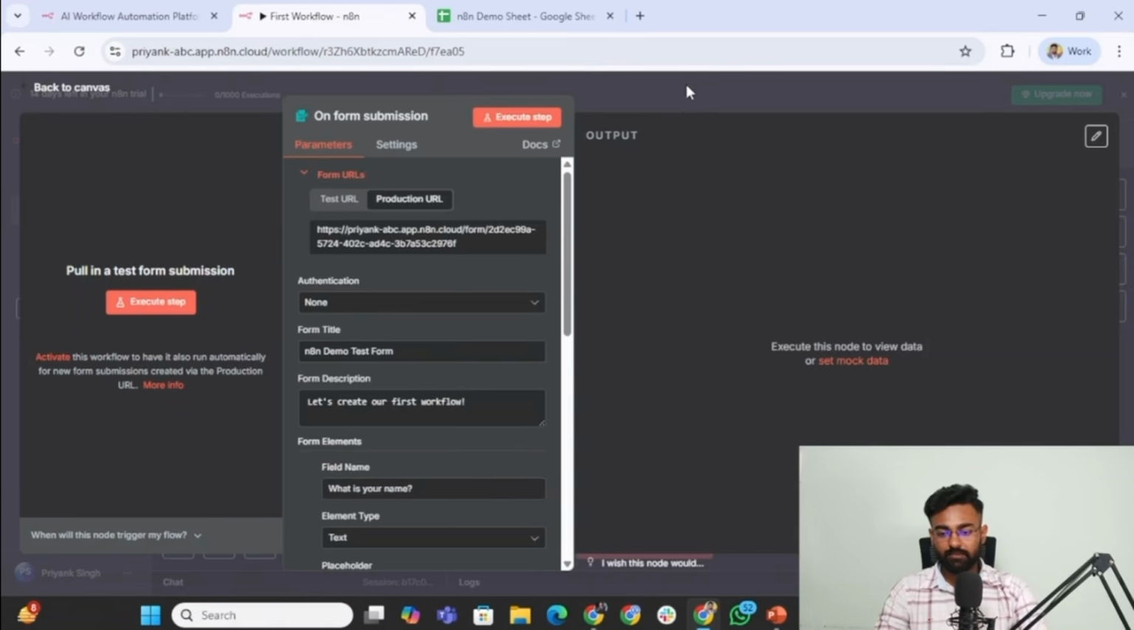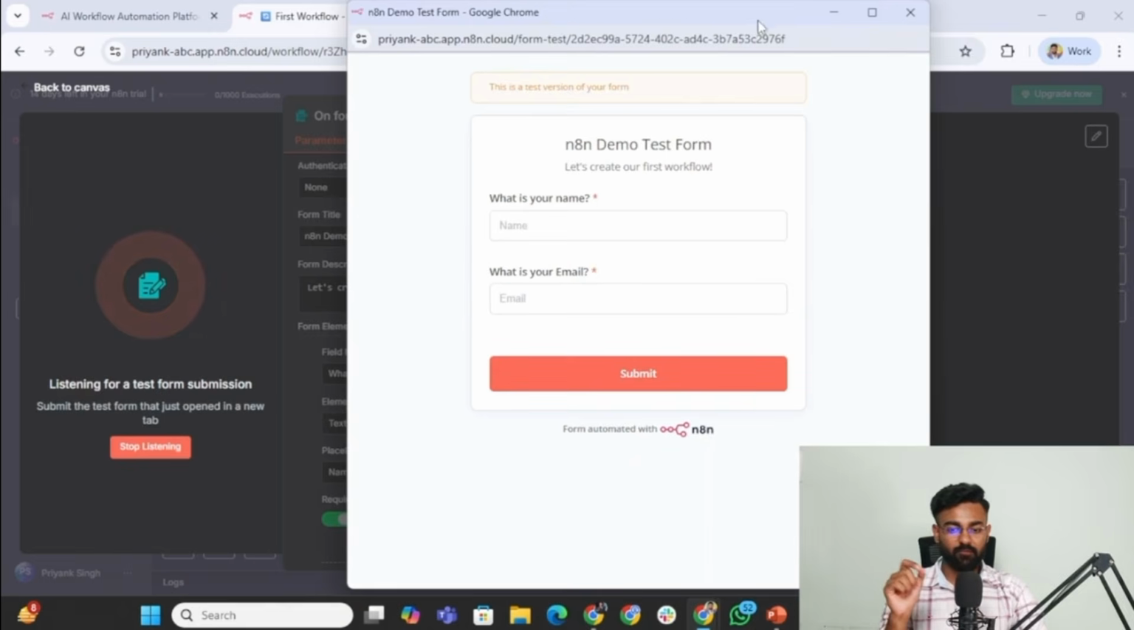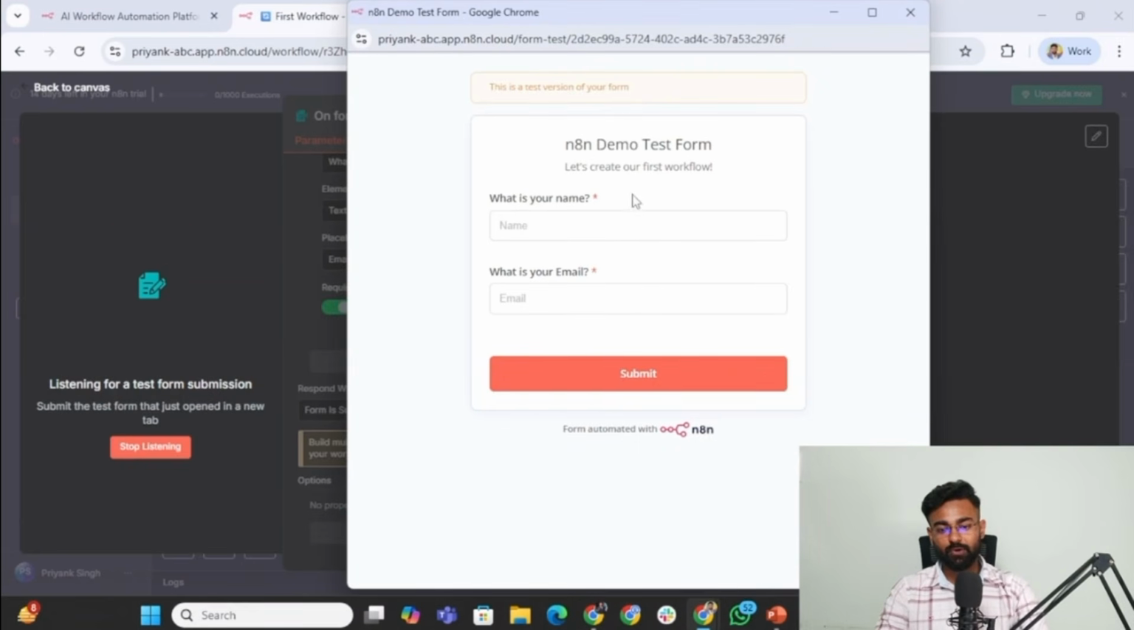Let's test this out. Let's simply click on execute step. And here our form will open up. This is a test version of your form. This is how the form would look like. I would of course explain later on how you can connect this form to your websites and everything. But yeah, for now, let's just test it out. We'll go step by step.